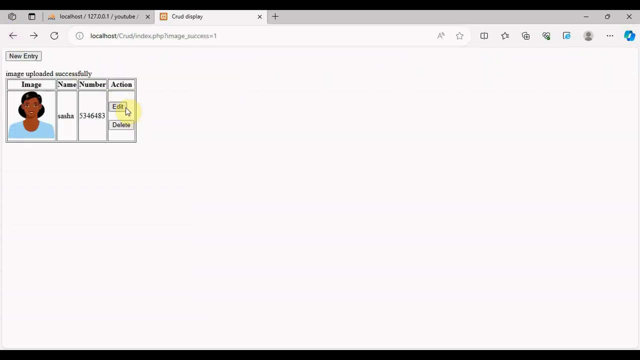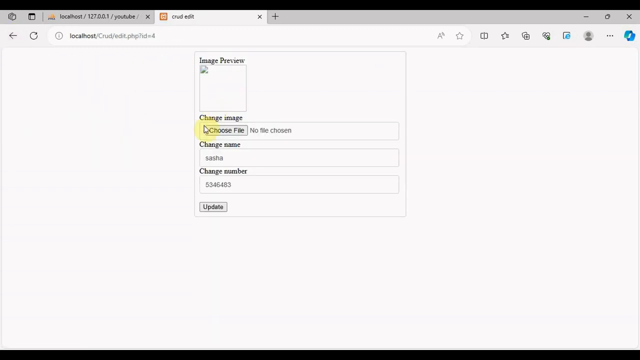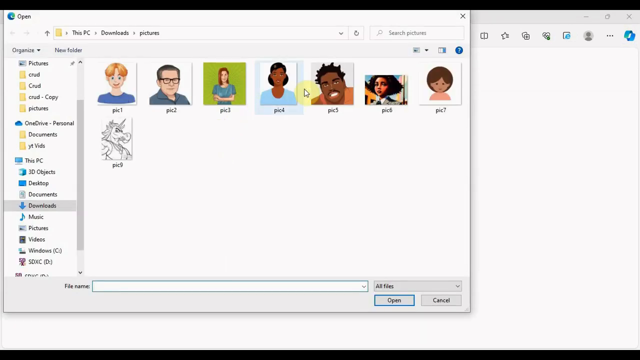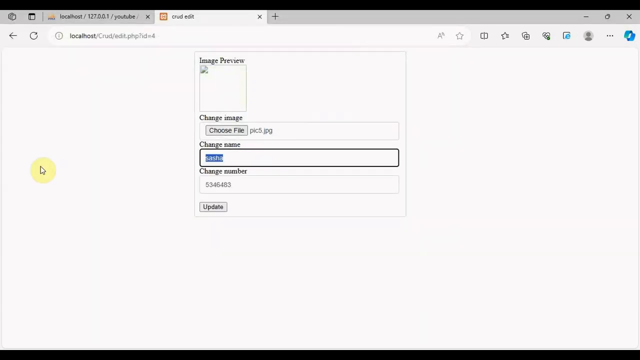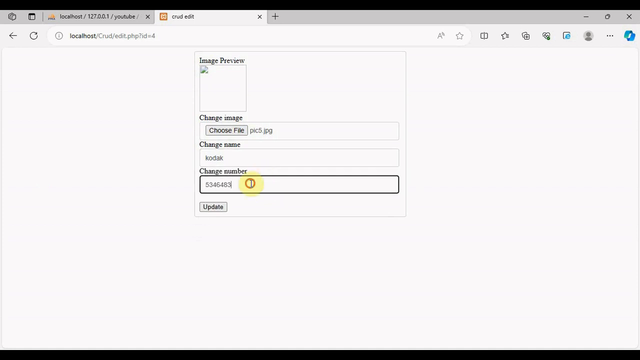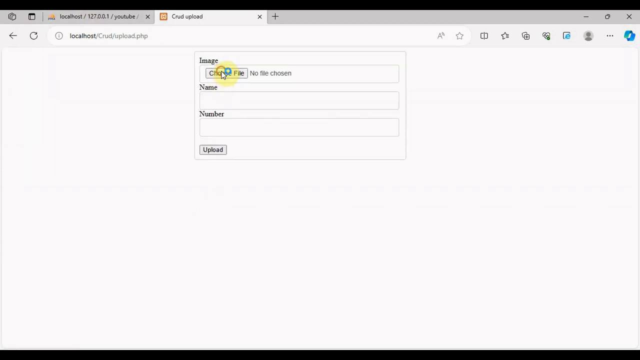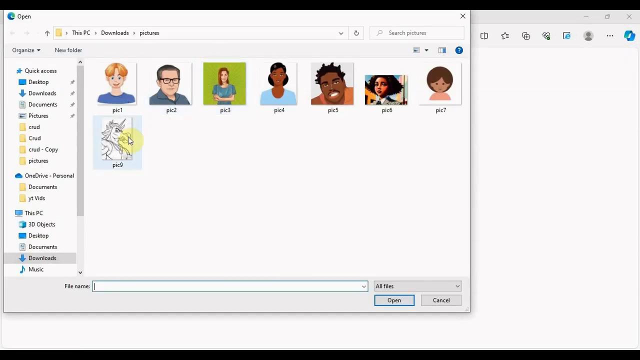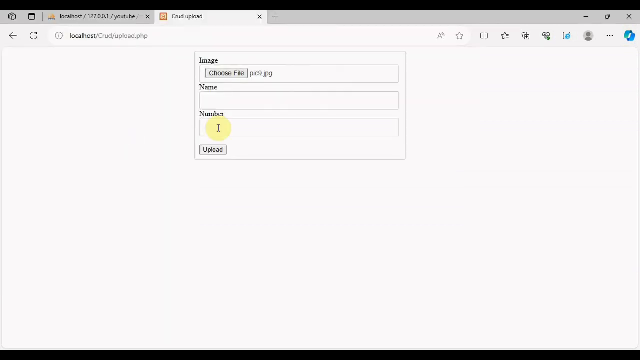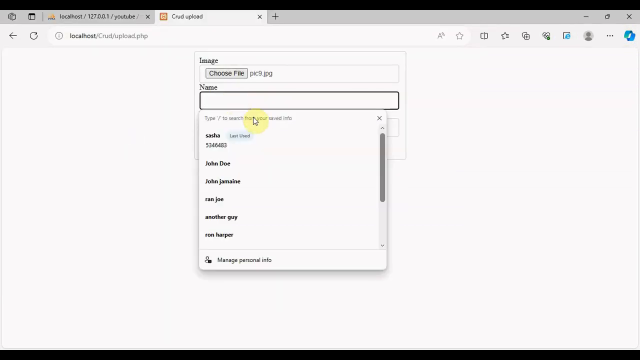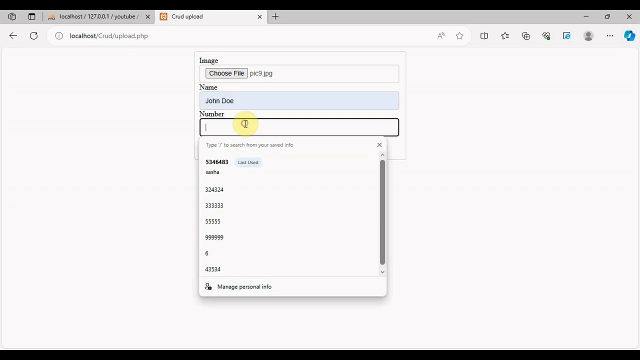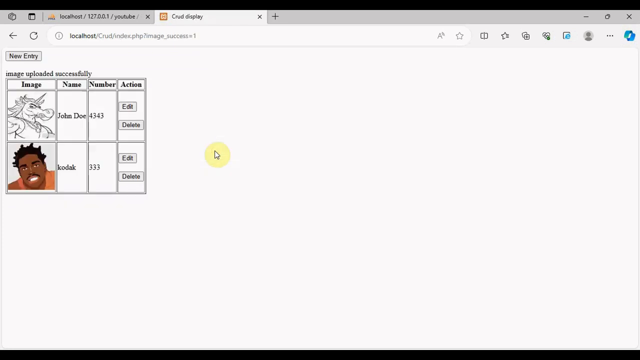And let me go back again. Let me edit this. Choose image. Kodak 333. Update. And finally we did it. So let me add another one. Choose image. Let's add this pic. Let's name it John Doe. Give it a random number. Upload.